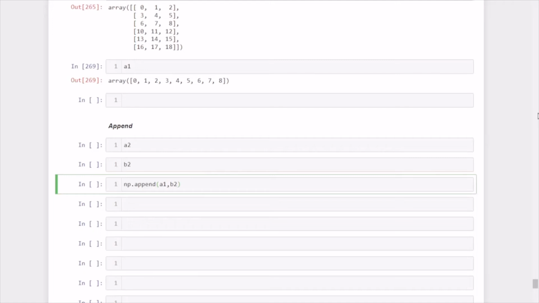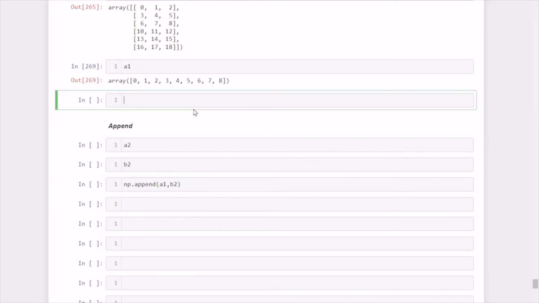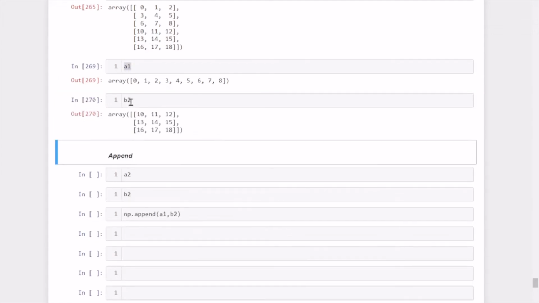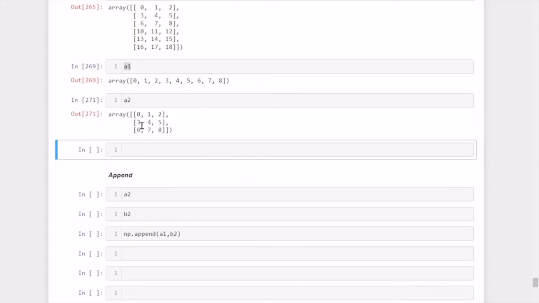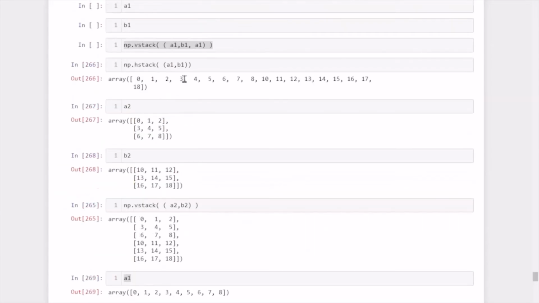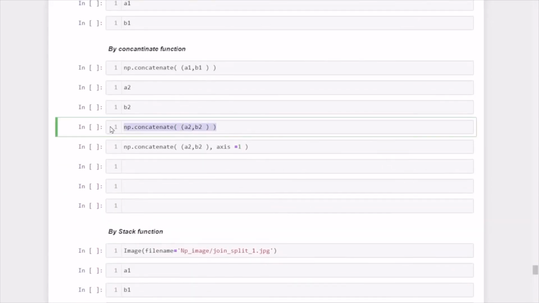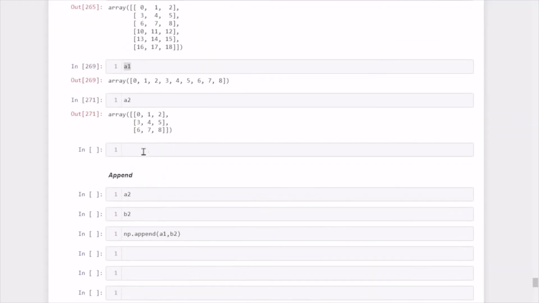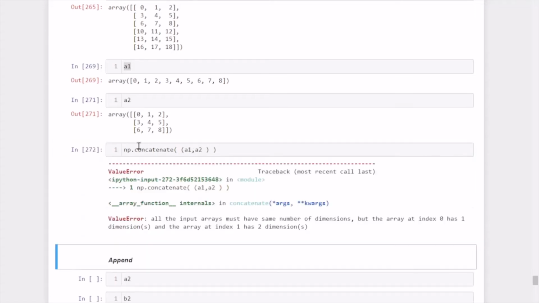Next, we will discuss append. Before coming to append, we have to check one more thing. We have a one-dimensional array, A1, and a 2 dimensional array, A2. We are trying to concatenate these two because they have different shapes: one is 1 dimensional, another is 2 dimensional. Let's try whether we can concatenate both arrays. So A1 and A2. If you try to concatenate, it gives an error because one is 1 dimension, the other is 2 dimension, so it cannot be concatenated.